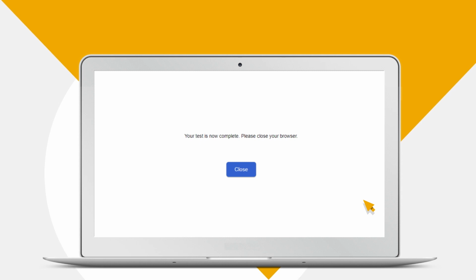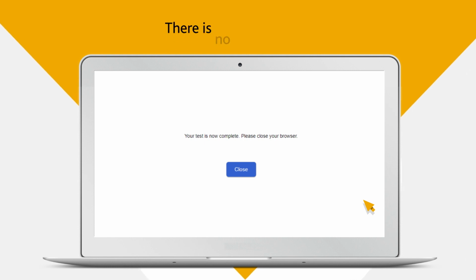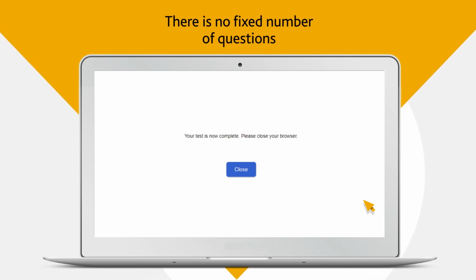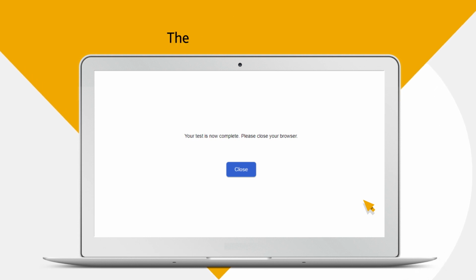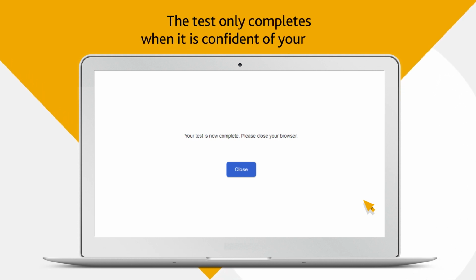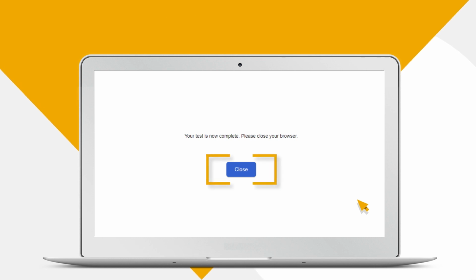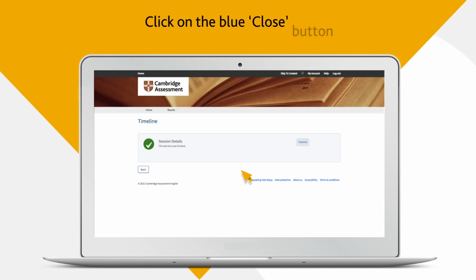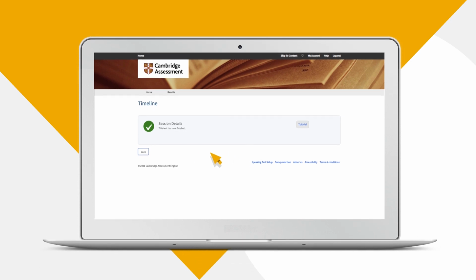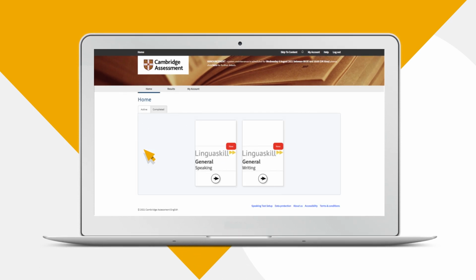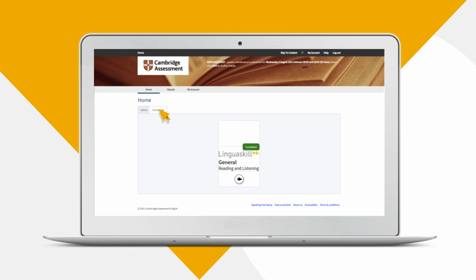When the adaptive algorithm has established confidence in your level of English, the test will stop. There is no fixed number of questions, so you may finish more quickly or later than others. Do not worry, the test only completes when it's confident of your level. To exit the test, please click on the blue Close button. You will now see that the reading and listening test isn't in your Active Tests tab. It has been moved into the Completed Tests tab.